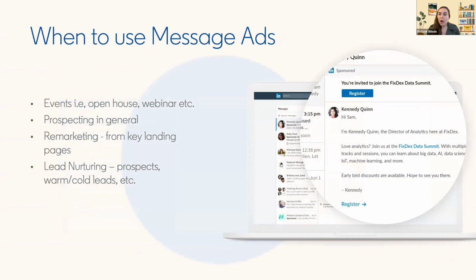So now that we've talked about what a message ad is and what a message ad looks like, let's talk about when to use message ads. And as you read this slide, the long story short is message ads work in a lot of different ways for EDU advertisers. So first and foremost, events, open houses, webinars, these are great ways to drive registrations. 2 points I'll call out here. If we're using message ads for some kind of event, I would give your users or your members about 2 to 6 weeks to have that copy in their inbox. So make sure you're sending these in advance so we can drive as many registrations as possible.